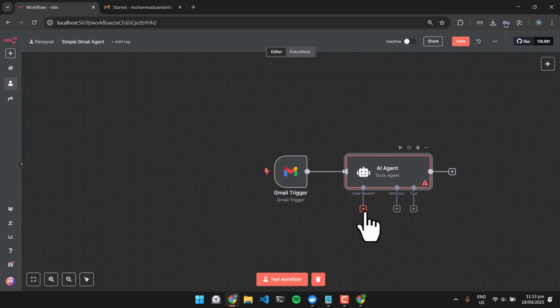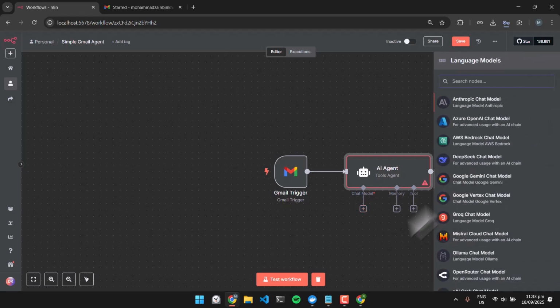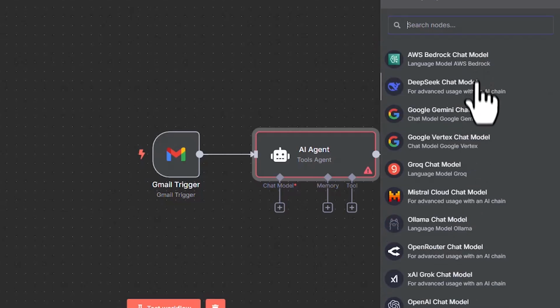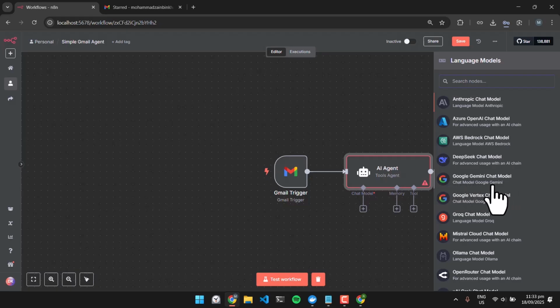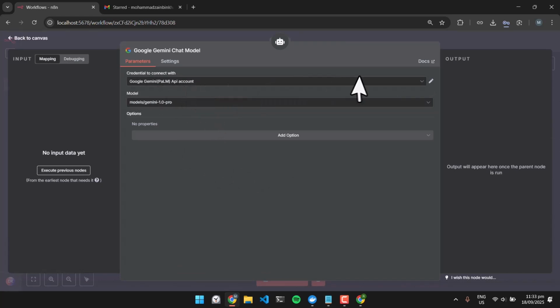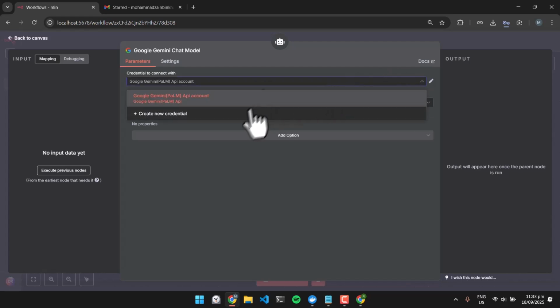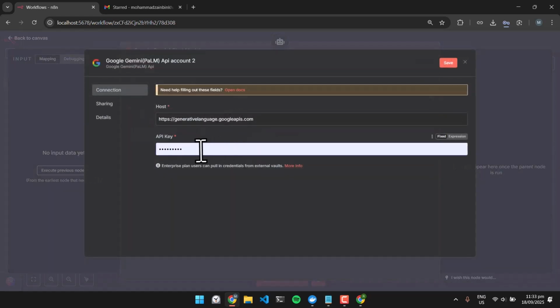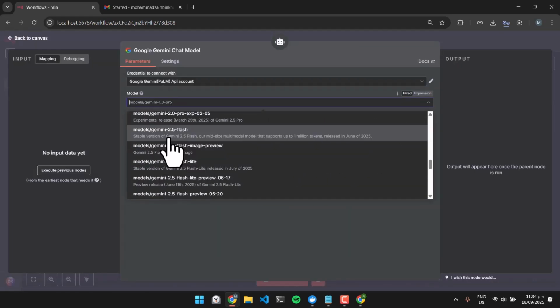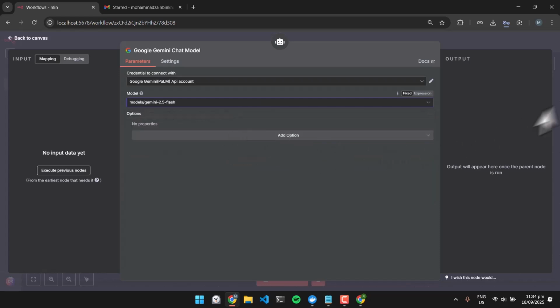Okay, so now we have to connect an LLM. As you can see, most of the famous and well-known LLMs are already listed here. Anyway, I'll go with Gemini because it's good and free. So the first thing you need to do is set up the credentials. It only requires an API key, which you can paste right here in this drop-down box. Okay, now let's choose the model. I think I'll go with Gemini 2.5 Flash.